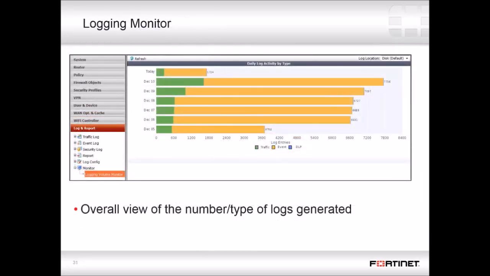There's also a daily log monitor section. This will tell you how many logs the unit has generated over time and what type they are. It makes it easier to see where the FortiGate unit is spending the most resources and if any trends are occurring. You can drill down these logs by clicking any of the days in order to get a more detailed look at how many logs were generated.